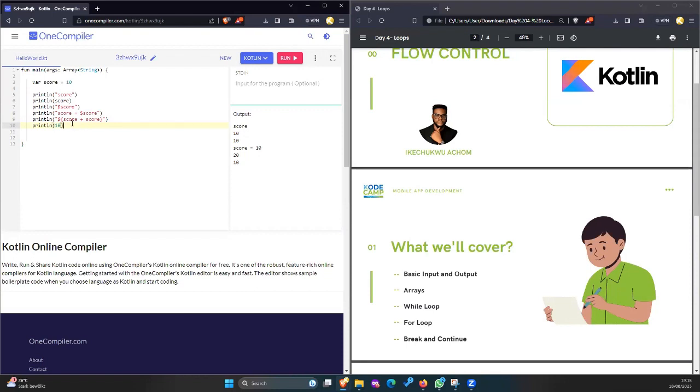Now, for the input, assuming you want to get an input from the user, right? You want the user to be able to input something, and then you take in that input and give it back to the user after maybe performing whatever operation you want to perform, right? So how can we actually do that? How can we take input from the user? That's not really difficult.